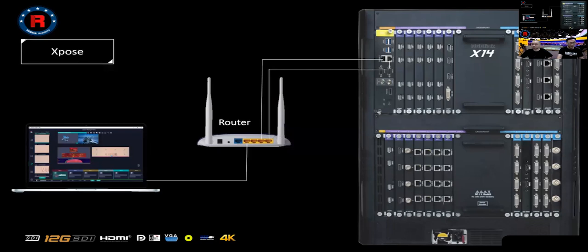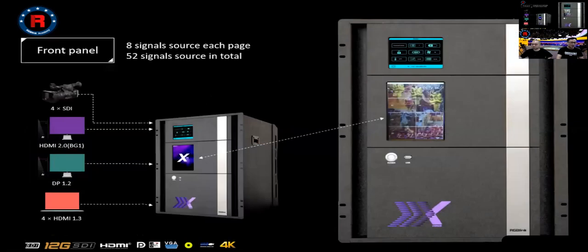That you can realize the IP streaming on your export software. And also, you can use the front panel on the X40 with the TFT display to show all 52 input signals' contents. Each page will show 8 signals, just like the picture shows. Each page with 8 signals on it.